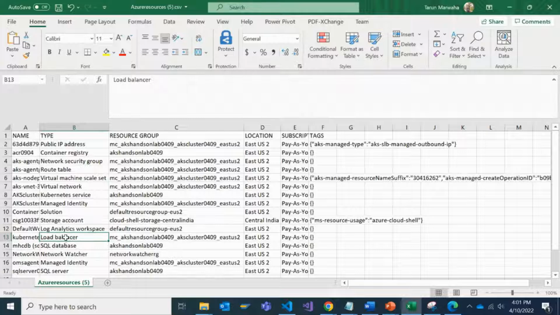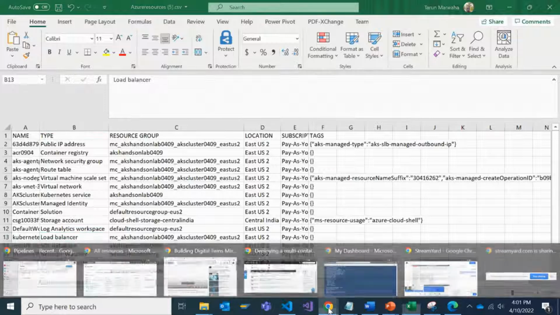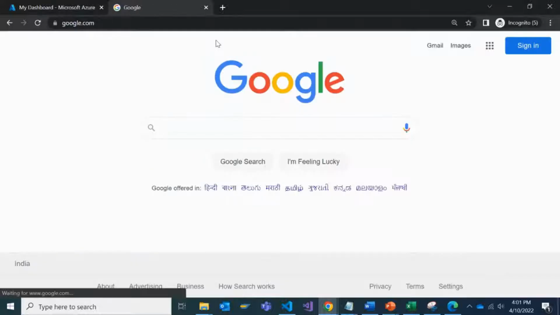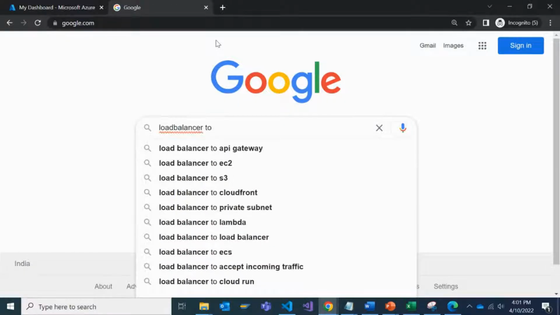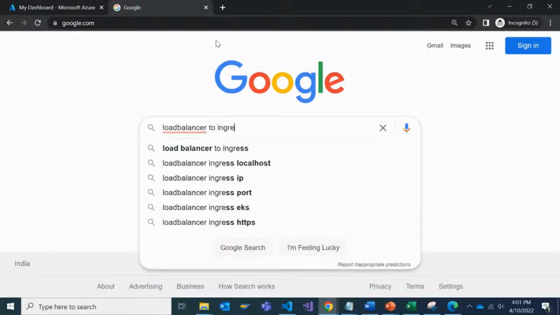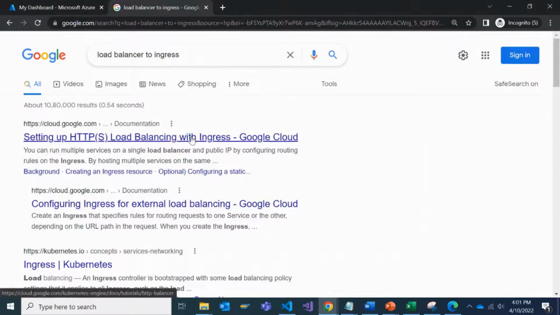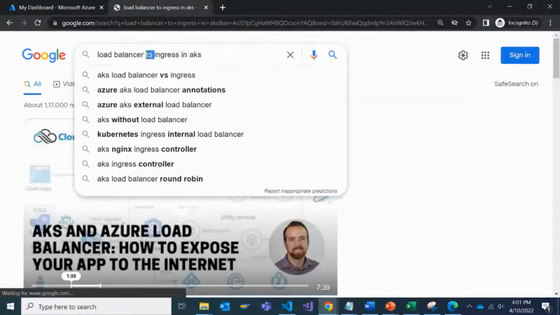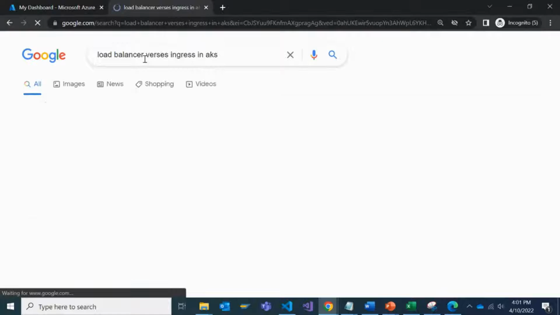There are different categories here also. We could either use the ingress controller or we could use the load balancer. So there is a difference in which one to choose. You can refer to a couple of sites on which one to choose, load balancer or ingress controller, and on setting up the load balancer with ingress. This is for AKS in Azure. There are probably a couple of videos on load balancer versus ingress already.